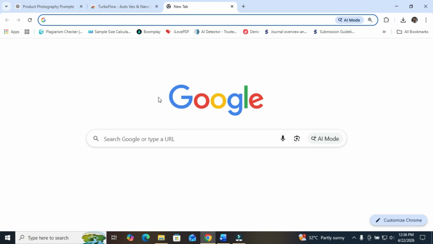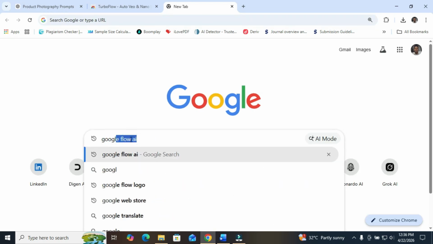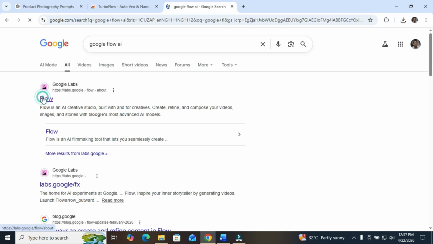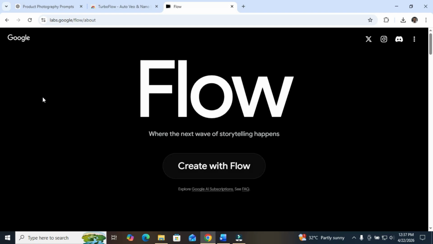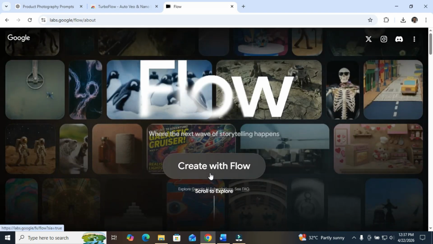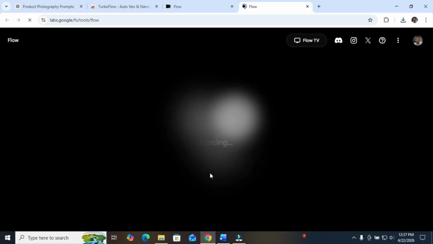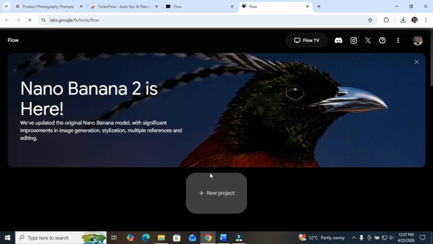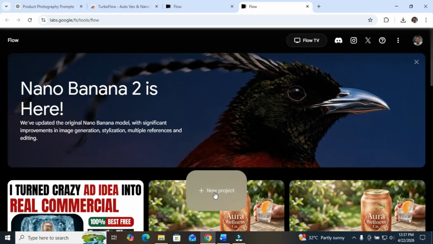So the next thing is to go to Google Flow AI. Click on Google Flow AI and click on Flow here. We are going to be accessing Google Flow. It brings to this interface, create with Flow. You must have registered with your Gmail. Then we have new project. You click on new project.